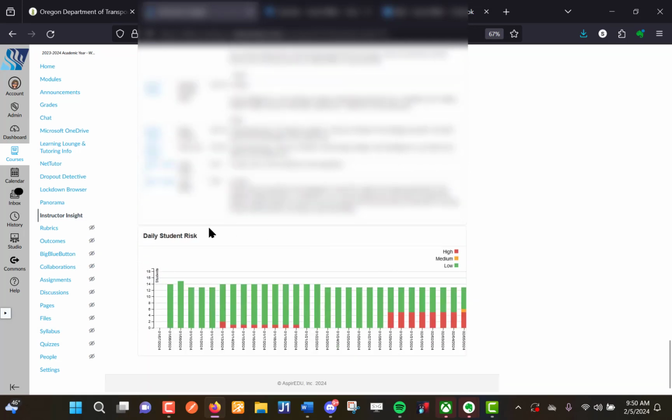And the last box is your student risk score from Dropout Detective, and you can see how that's changed over time. It looks like at one point I had 15 students in there, but I only have 12 or 13 students, and about half of them are in low risk, one's in a medium risk, and then a few are in high risk.